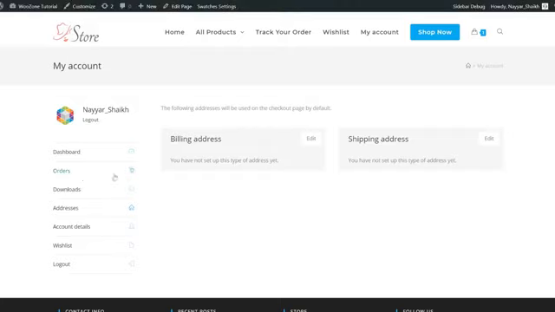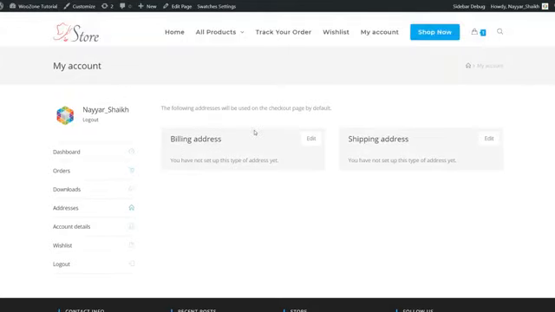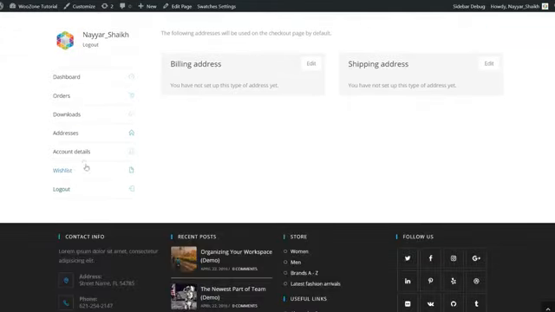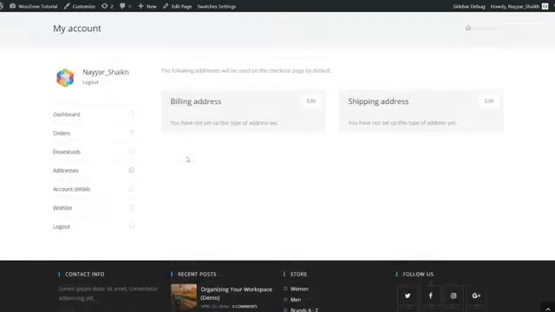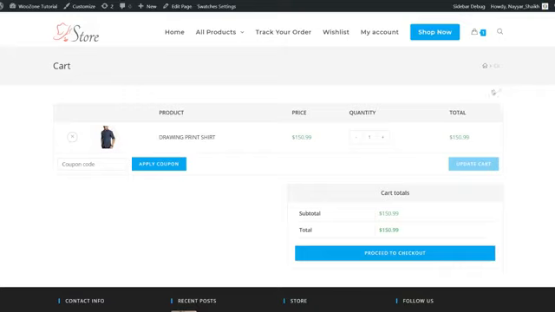They can change the address and all those things from here, billing address, shipping address. Now no address has been set up yet because we haven't done anything with this website yet. They can see the wish list, they can change their account details, their phone number, cell number, name, and all those things. Then after this we have the cart page.